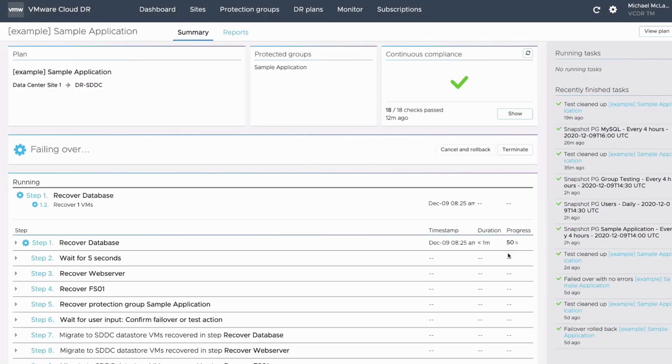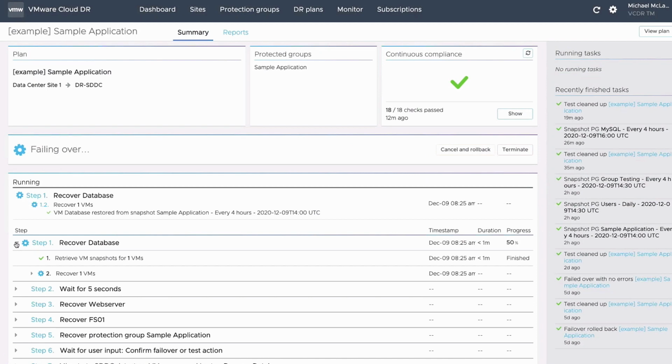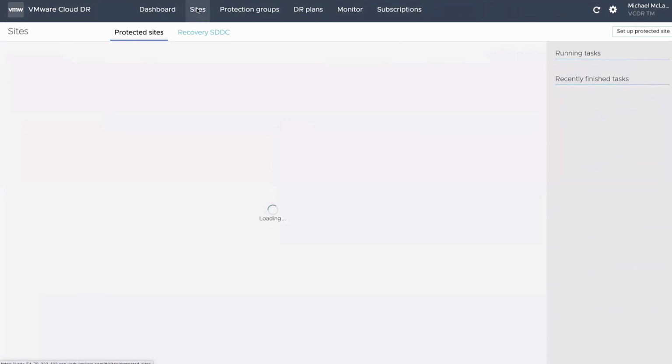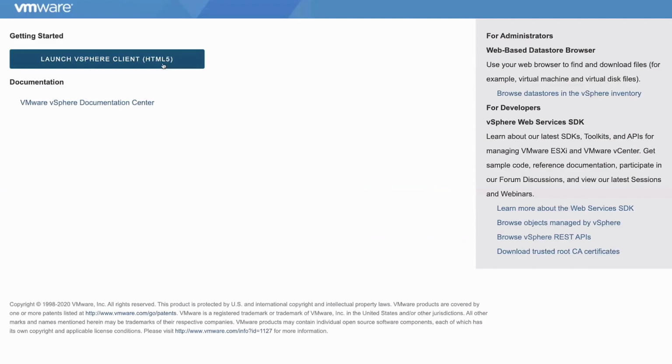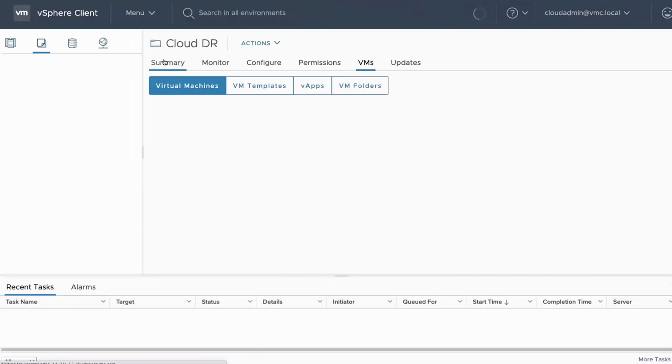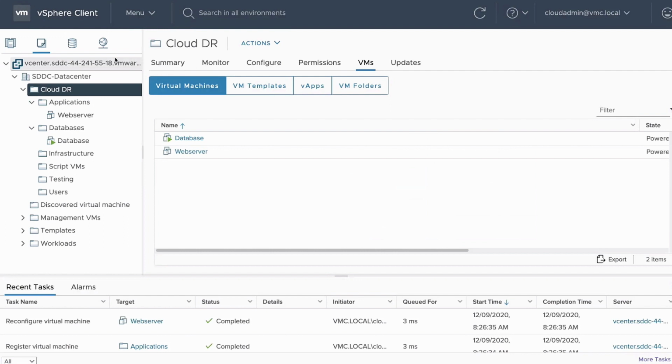We can see the plan begin to run. Step 1 is recovering the database. We can drill into the details if we want to. What's happening in the background is that my workload is being mounted from the scale-out file system. Let's go to our SDDC. I can navigate there from the UI, and we can see that the database is already up and running. The web server, the second step, is now being brought into inventory and reconfigured. This is part of the live mount, which essentially takes the virtual machine from the scale-out cloud file system and brings it into inventory.